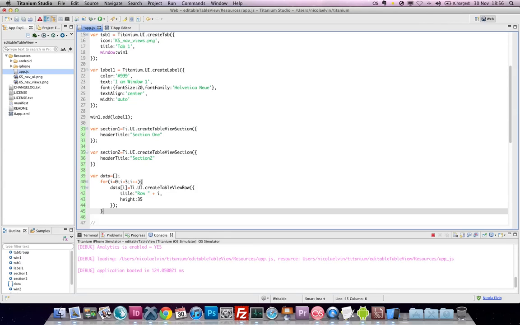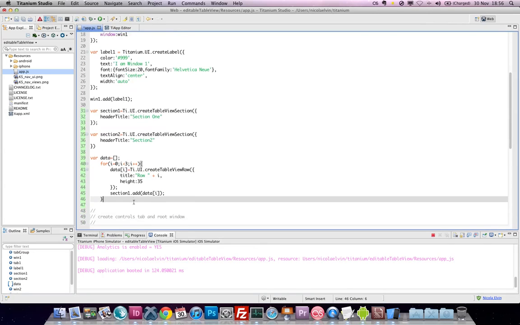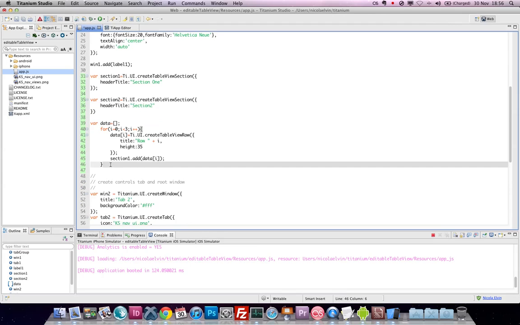So we just need to now add these to the section. The same way with everything else in Titanium, all we do is we have to add this data then to the section. So earlier on we created section1, so it's just section1.add, and let's give it this data. Okay, so that will just add that to section 1. Brilliant. Now we're just going to do the same thing for the next one.